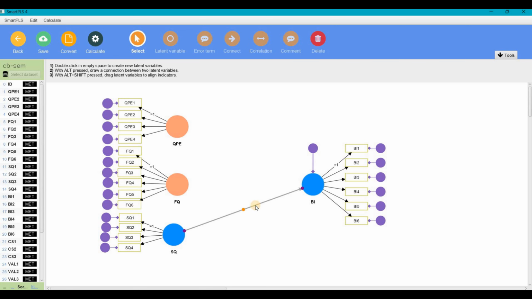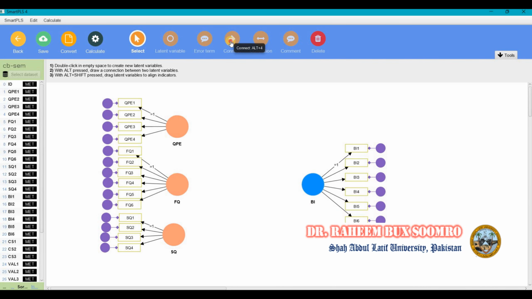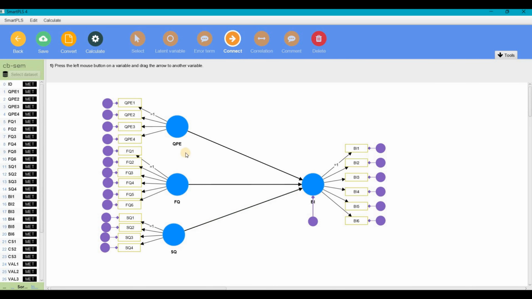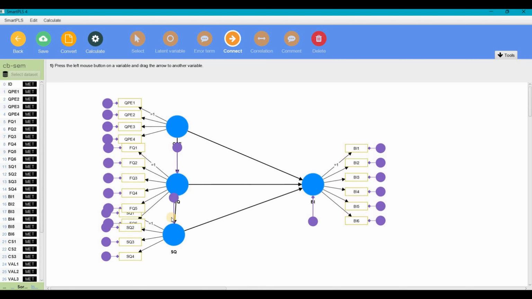I'm discussing. Okay, now I have deleted all the connections with each other. First of all, we have to create a connection. How to connect this QPE with the BI? It's very easy, just like we were doing in the VB-SEM. Click it, and then if you click here, you're looking here that the error term has automatically appeared on the dependent variable. Then another one, then another one. If there is another dependent variable, for example this is also a dependent variable, you're looking the error term is here, and this one again. So the error term will appear according to the dependent variable.